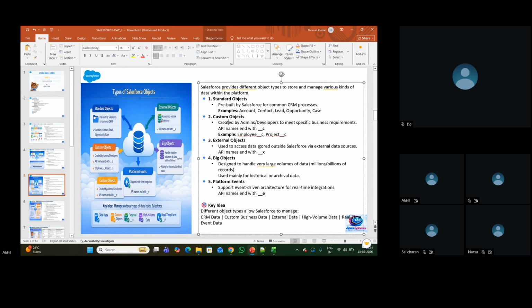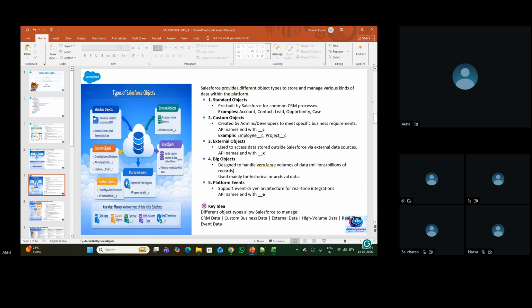Okay. External objects. External objects are used to access data stored outside Salesforce. Custom and standard objects reside inside Salesforce, but external objects are something which will reside outside Salesforce. The purpose of these external objects is to get the data from third-party systems.